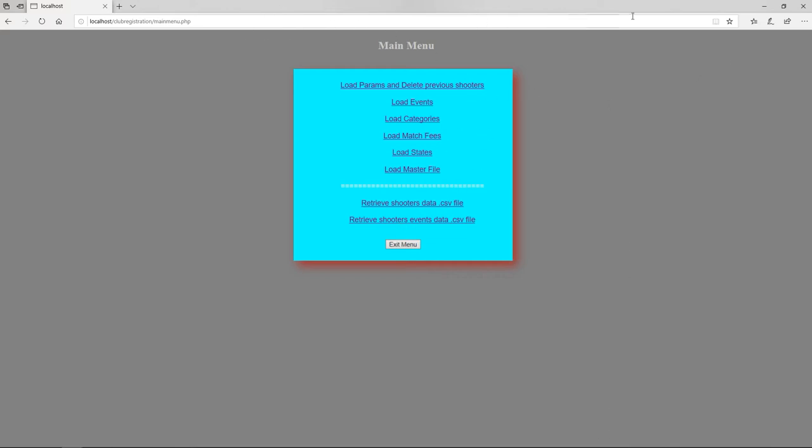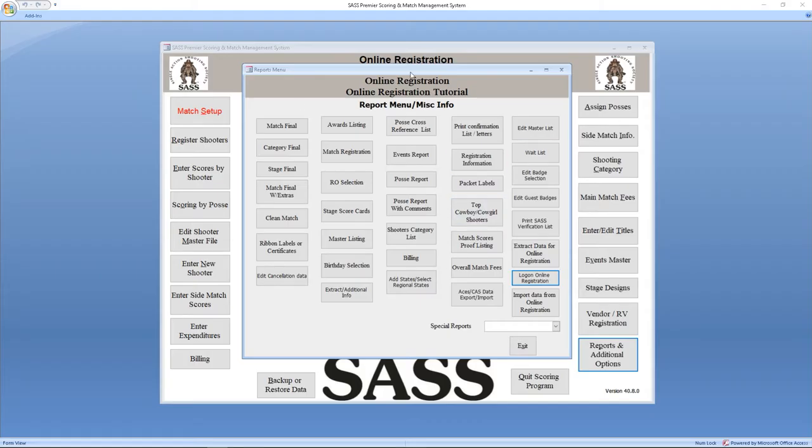Now we can just get out of that. Now back in our program, all we do is go to import that data from this online registration, and you can select the folder where it's located. Because I put it into the registration data folder, I'm just going to say no.